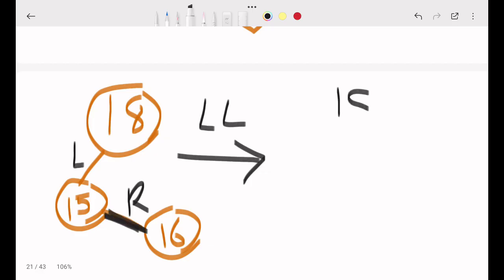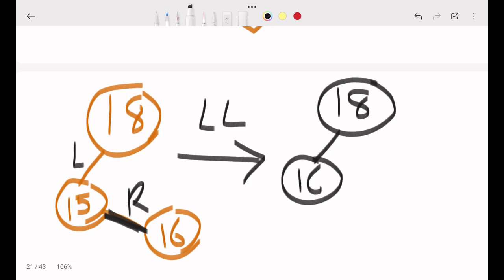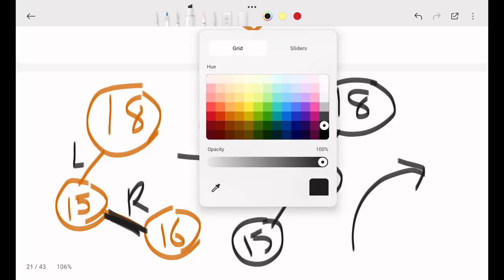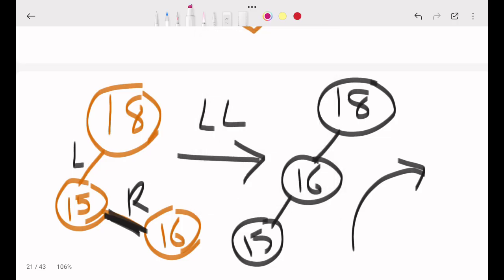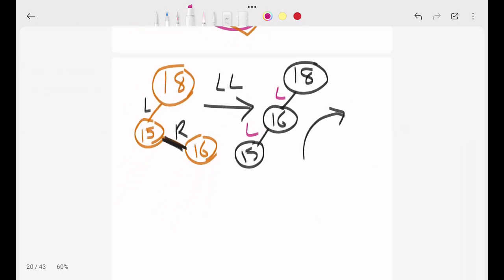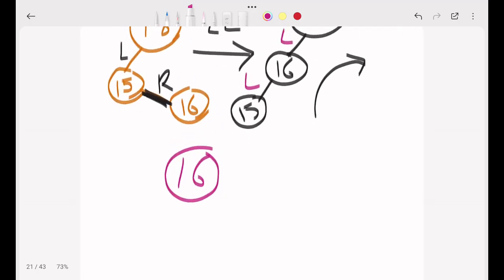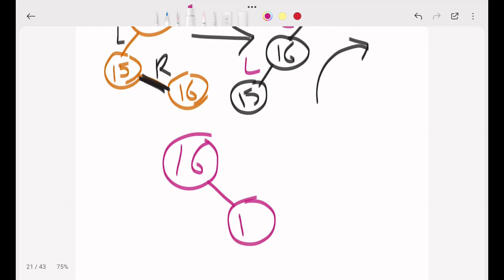So what is the meaning of this? This is my 18, this is my 16, and this is my 15. I told you to swap these two. If you are rotating like that to make left, then you have to use the clockwise direction. So this is now LL, already I made. Now what will you do? This is your 16. Now 18 is here after rotation, and my 15 is here after rotation.